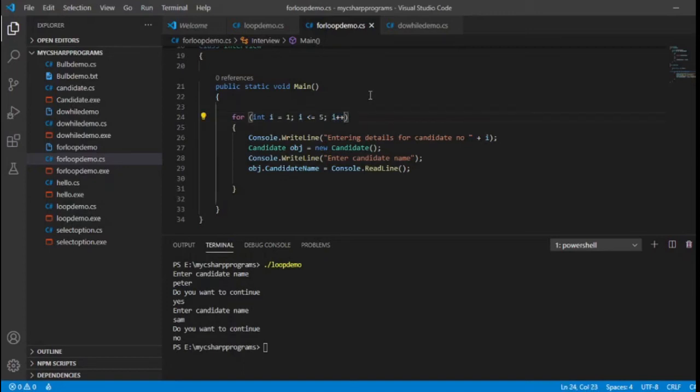Out of these, initialization executes only once at the start of the loop. Then on each turn of the loop, it checks this condition. If this condition is true, program control enters the loop. After the end of the loop body, this value is incremented. Then again this condition is checked, and if the condition is true, only then does program control enter the loop body. So how does this get executed?